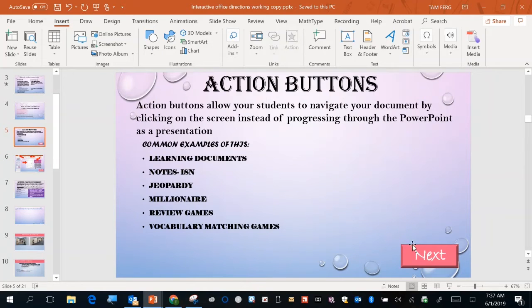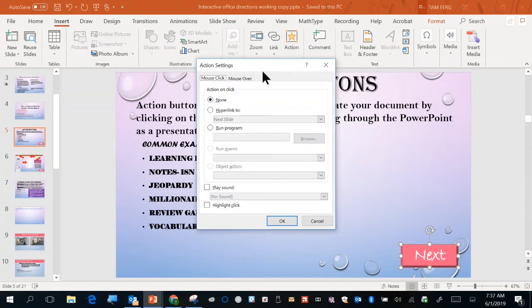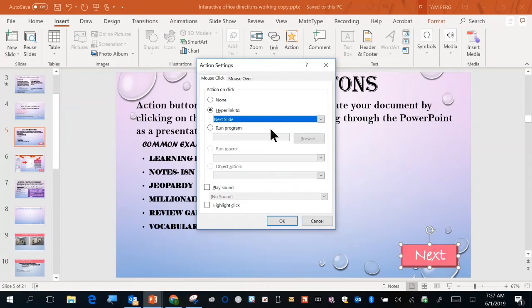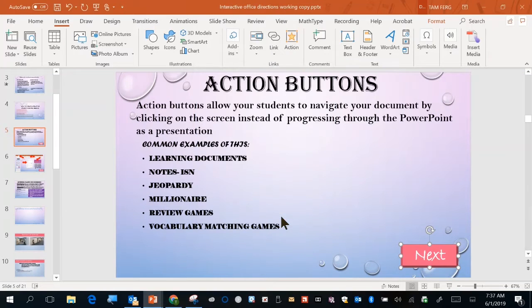So the first one is the next button. I'm going to click it. And just like you did with your table of contents, it's exactly the same process. If insert isn't already selected, select that. Select action. I'm going to hyperlink. Now this is the next button, so this is the exception to the rule. You do want this to always be the next slide. So I'm going to go ahead and select next slide and click OK.